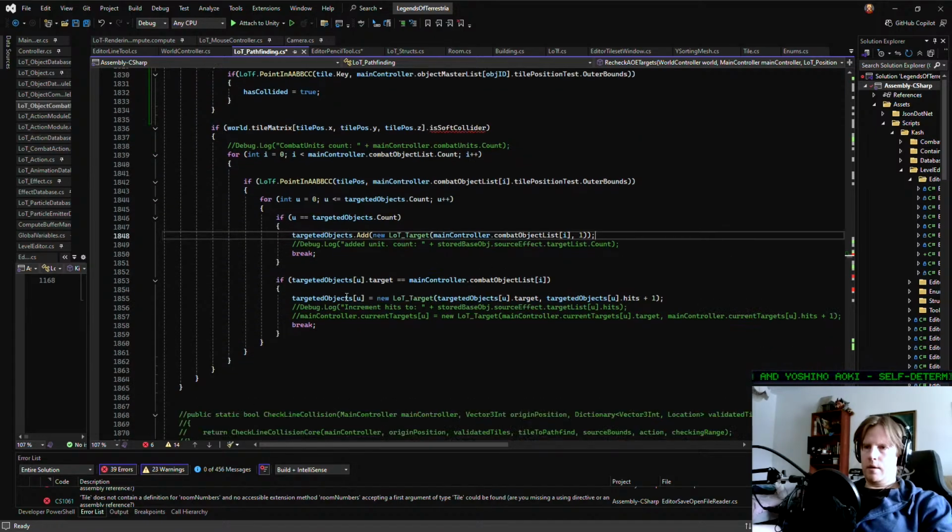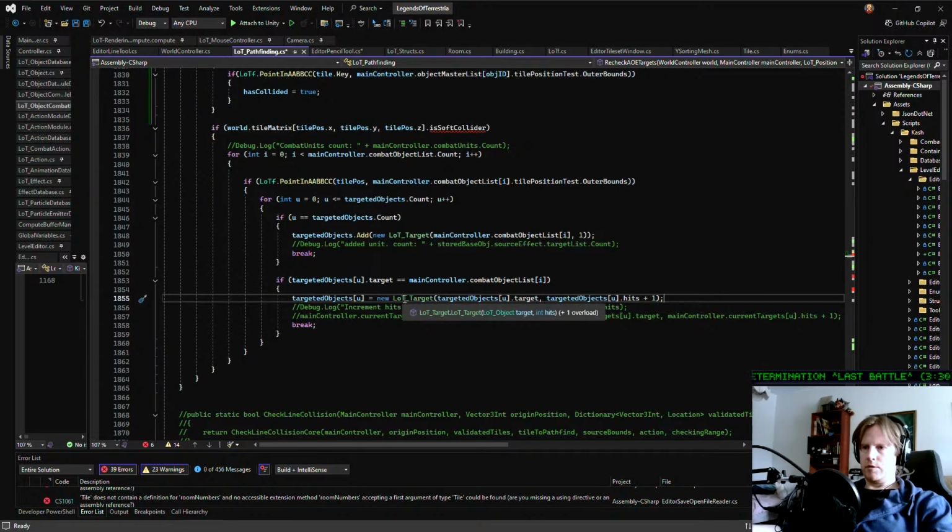And then if it already exists, then we add a hit. I want to change this to, instead of object, it should just be an int, an ID check. I think.